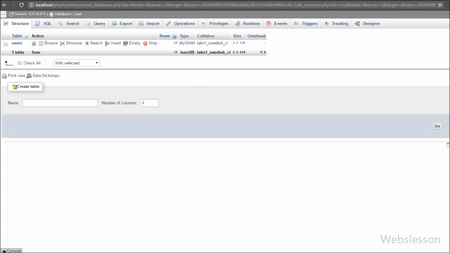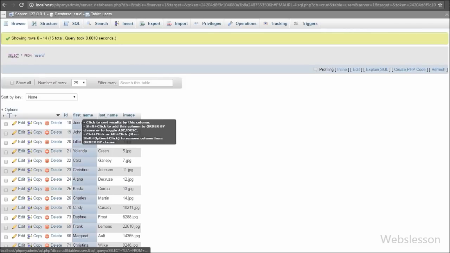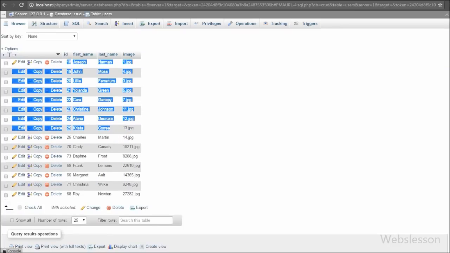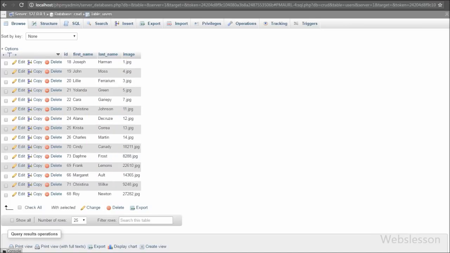Now let's start learning these things. This is our CRUD database, and in this we have one table with the name users, and in this table there are 4 columns: id, first name, last name and image. In this table we have already inserted some data.